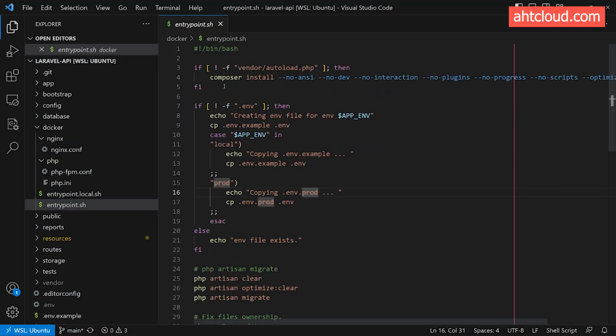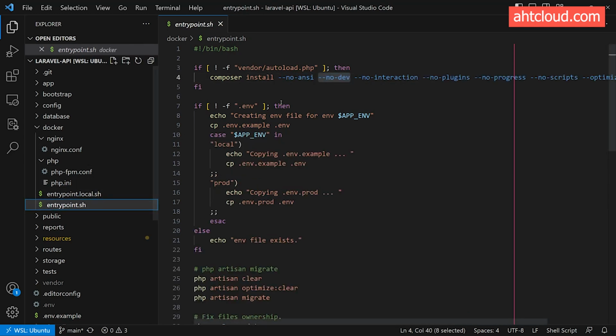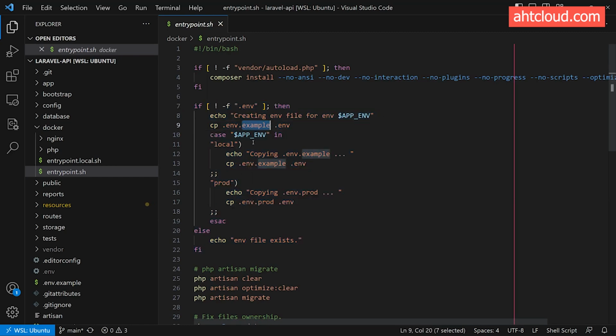And you can see here, we're installing Composer. And this has the no-dev flag. So this is one of the differences from the local one. With the local one, you install dev dependencies. Production, we don't. And we also do some optimizations here. And in here, we're copying our env.example file for local to .env, or we copy .env.prod to .env. So we're creating our env file basically.